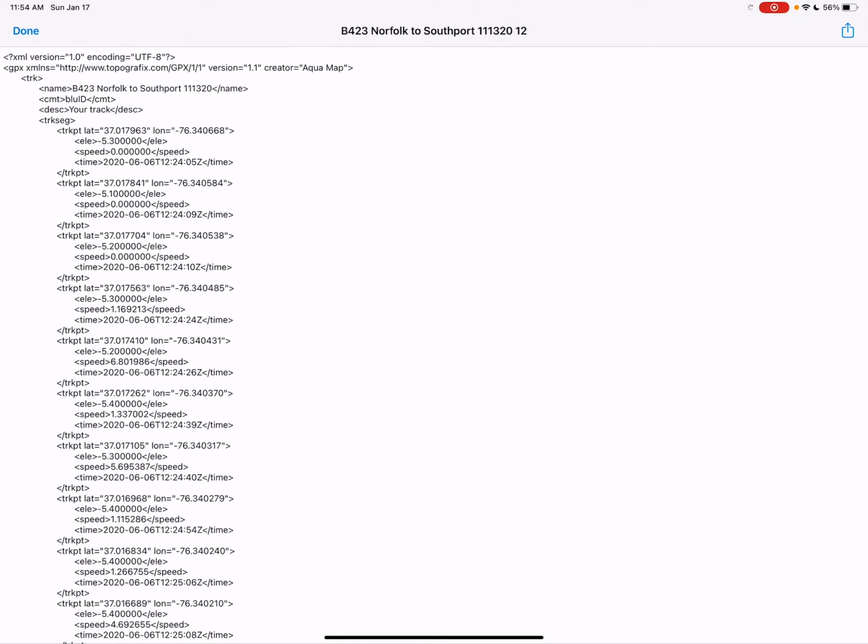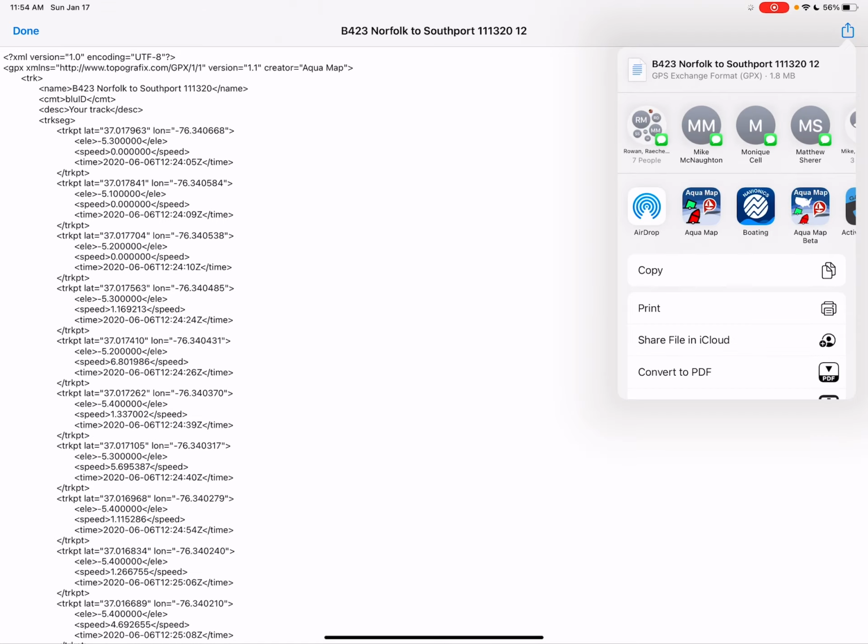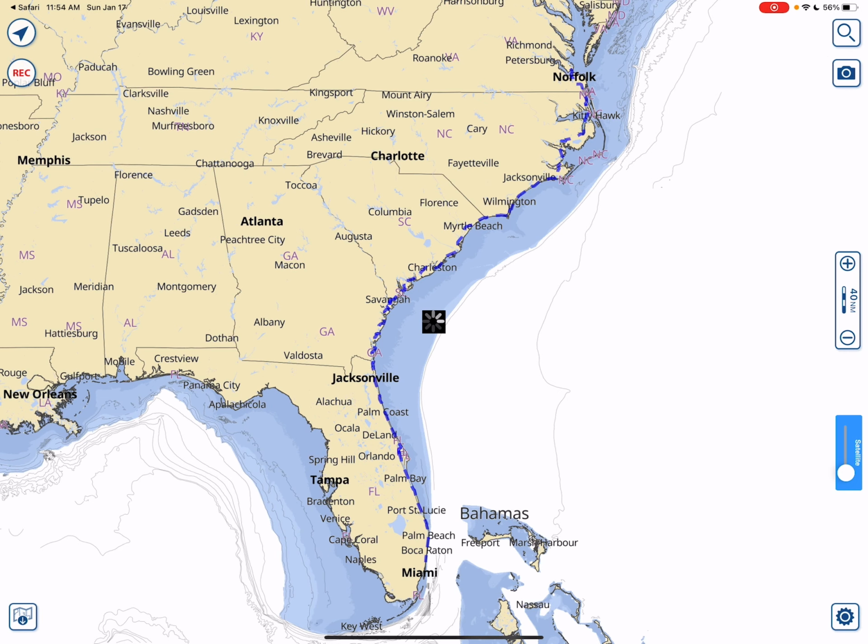Up comes a screen that shows a bunch of text on the left hand side. Ignore it, and tap the upper right hand corner with the up arrow inside a box. Now you get a list of the apps that can take this track. We're going to be using Acromap, but you could also be using Navionics. It loads to both of those apps. I'll tap on Acromap, and it's loading it right now.